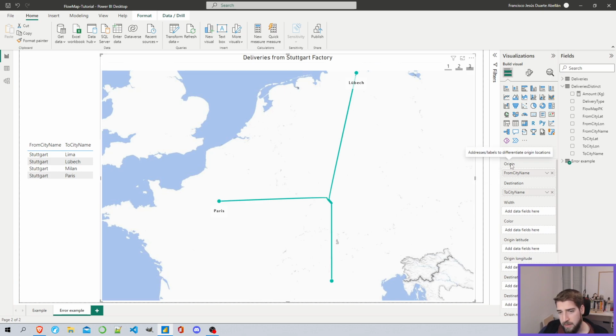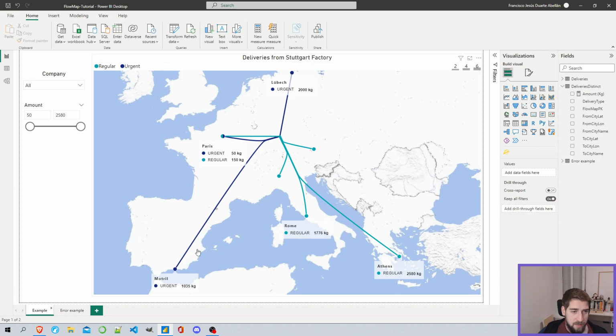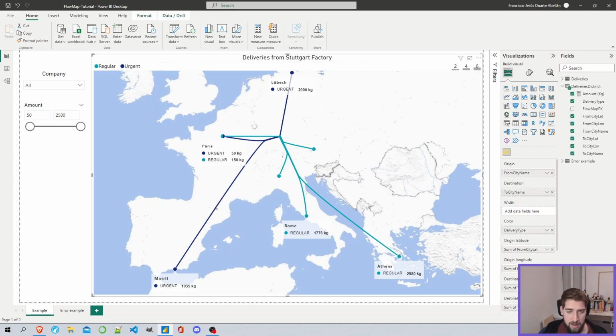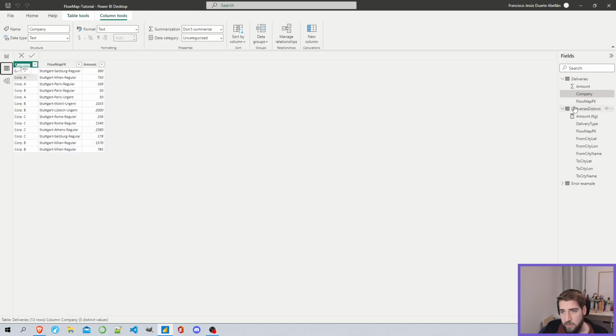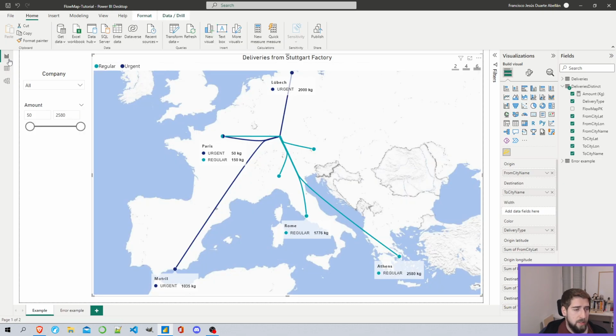We can add the origin and destination, but also the coordinates of the origin and destination, the latitude and longitude. So if we add those parameters, we will have each city located here in the map, and there will be no mistake because the coordinates are there. So it will be something like this. Here is Stuttgart, the longitude and latitude, and then the destinations. Okay, that's all to make this visual work.